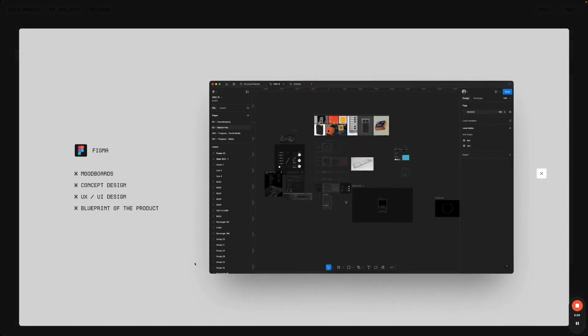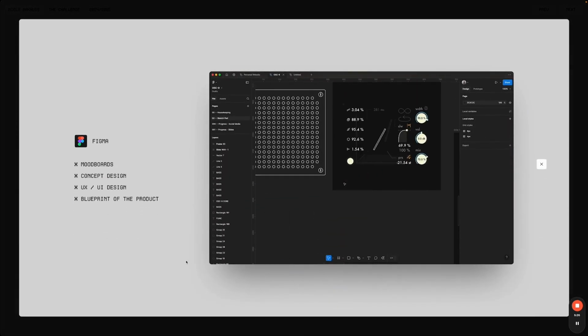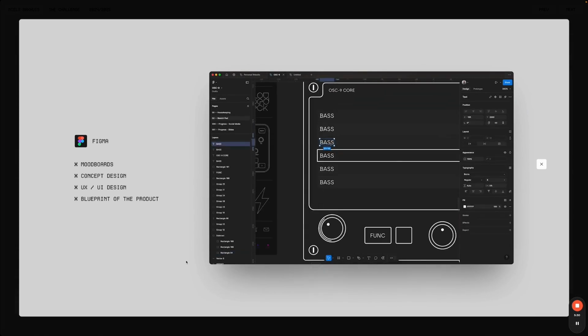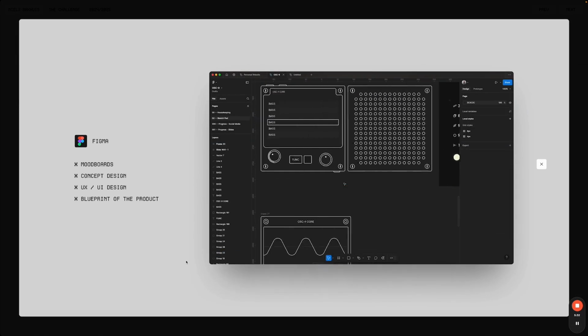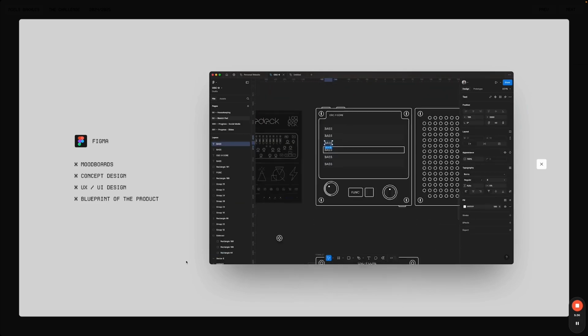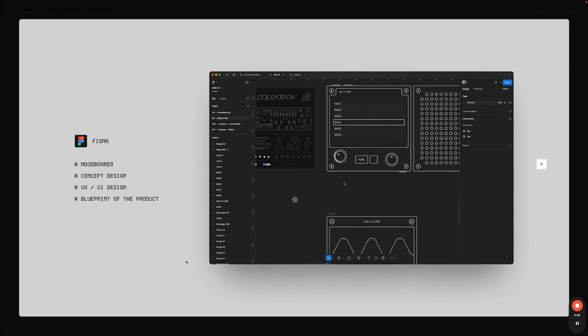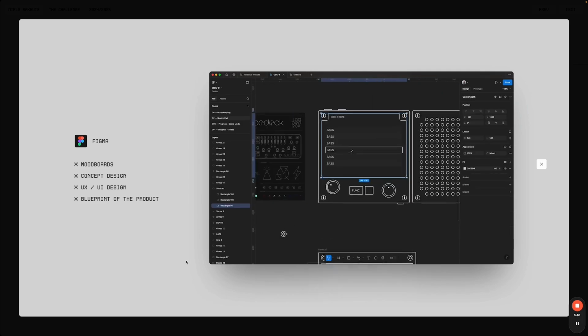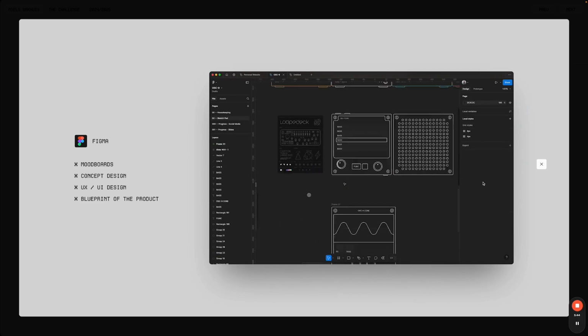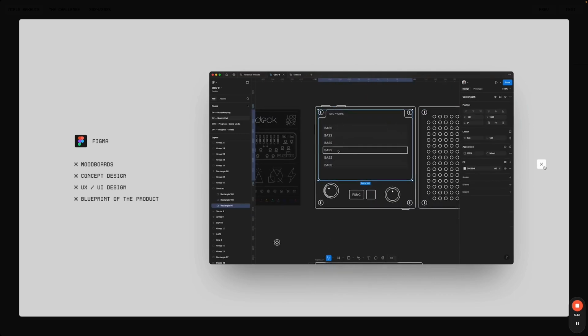I will use Figma to create the mood boards, concept design, but also to draw the blueprint of the fictional synthesizer. So as you can see in the screen recording, I will use this to create a top view, a front view, back view, etc. So it's easier for me to create the product in the end in Blender.